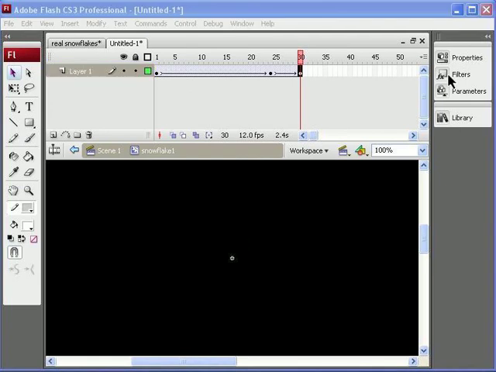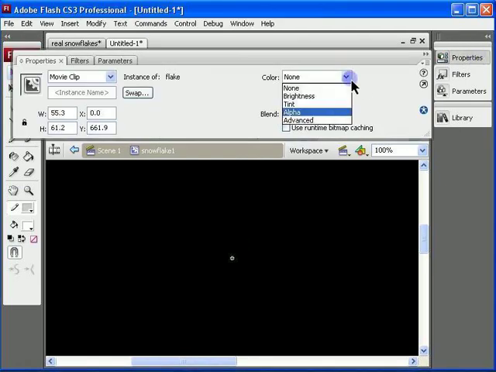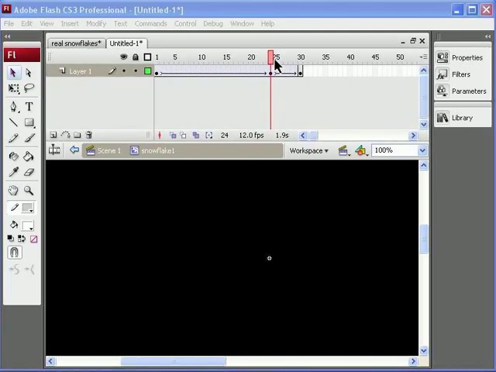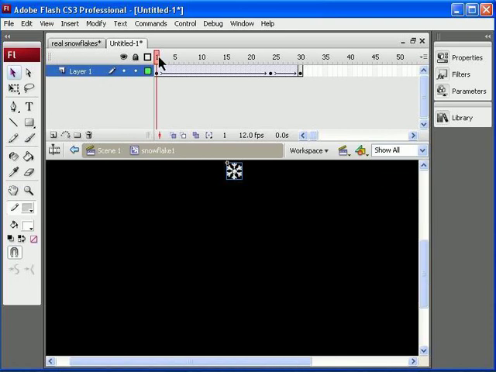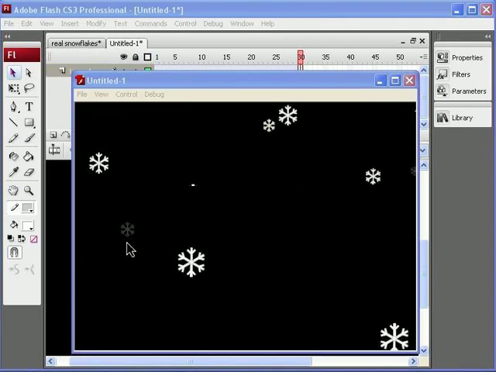So on frame 30, click the properties panel, bring the color down to alpha. Let's bring this down to 0. Then test it. Go to show all. And once it starts getting to 24, it'll slowly disappear. So when we test it, some of these smaller ones will disappear.